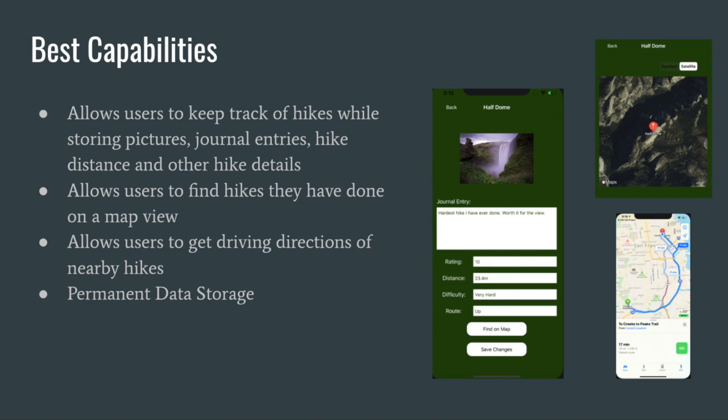So some of my favorite capabilities of this application are that it allows users to keep track of hikes while storing things such as pictures, journal entries, distance, rating, difficulty, even route. And an example of that is directly to the right, where you can see it's just an example of Half Dome and how the user interface really looks. And then this is part of the detail view controller where all this information is actually editable, and you can even see that you could save the changes except for the image, which I'll also get into a little bit later.